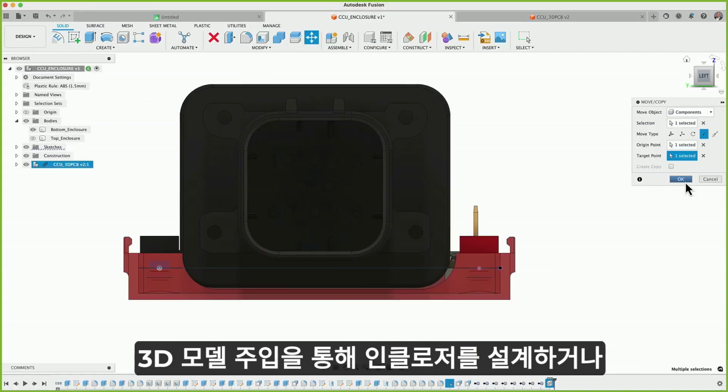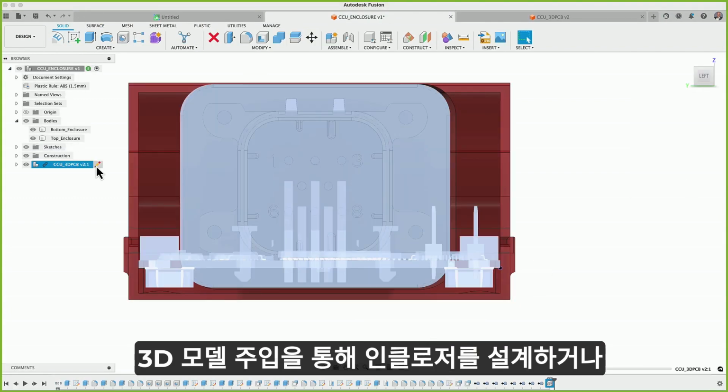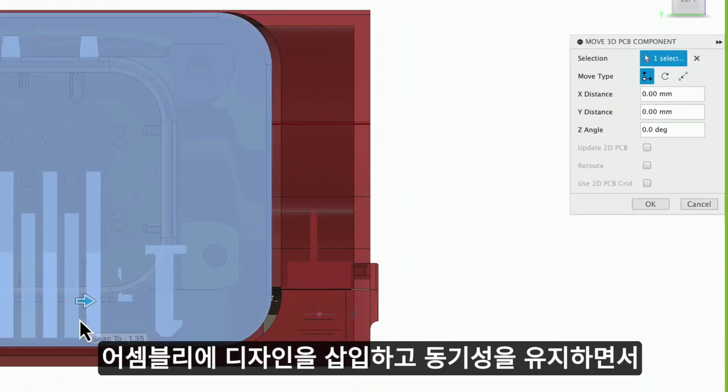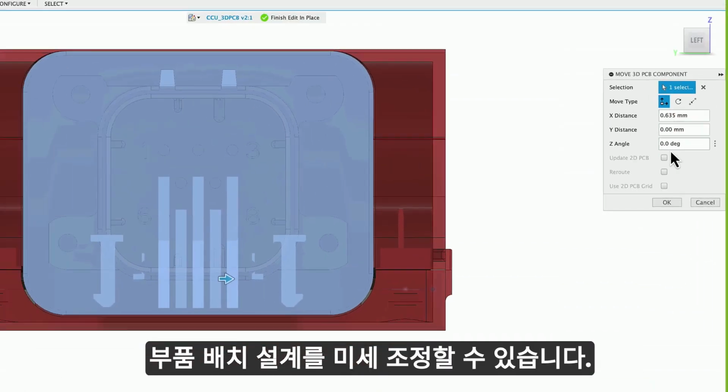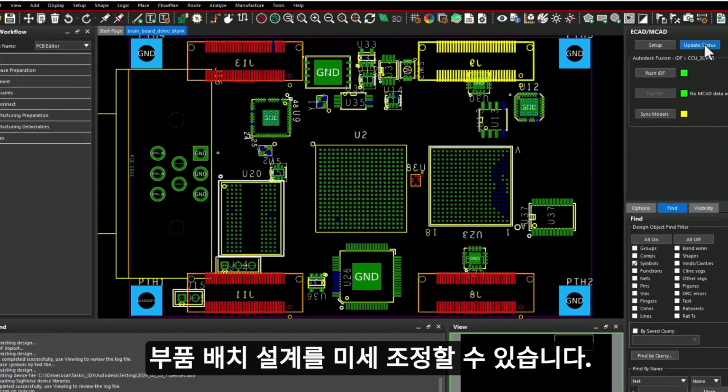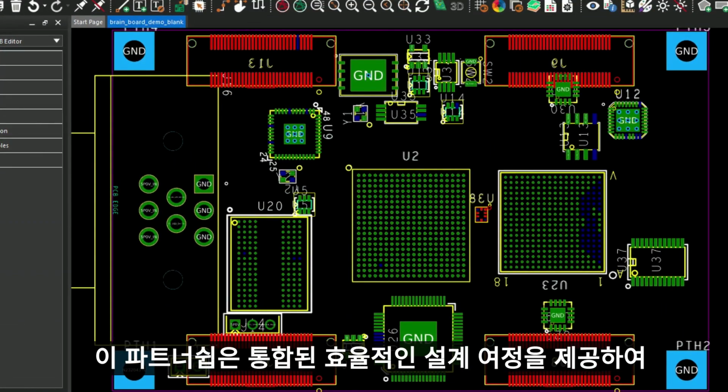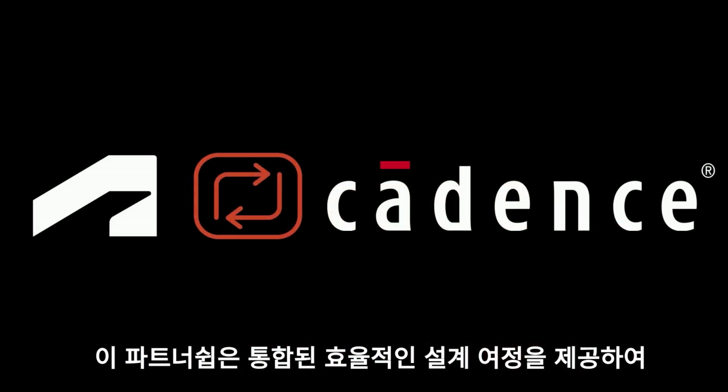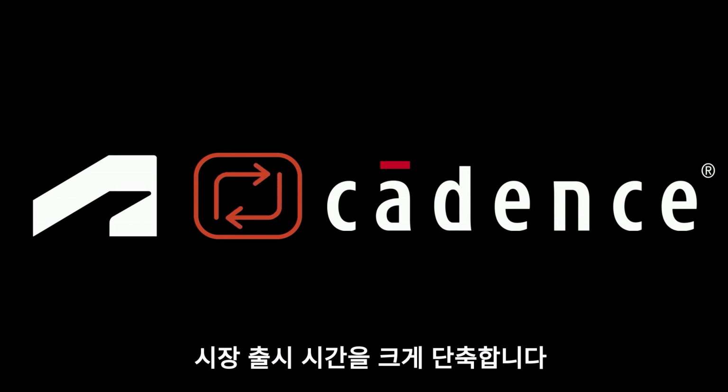With a 3D model in Fusion, you can design the enclosure or insert the design in the assembly and fine-tune component placement while keeping synchronicity. This partnership provides a unified and efficient design journey, significantly speeding up your time to market.